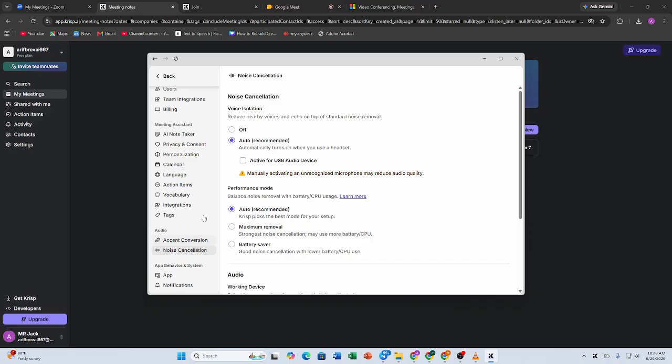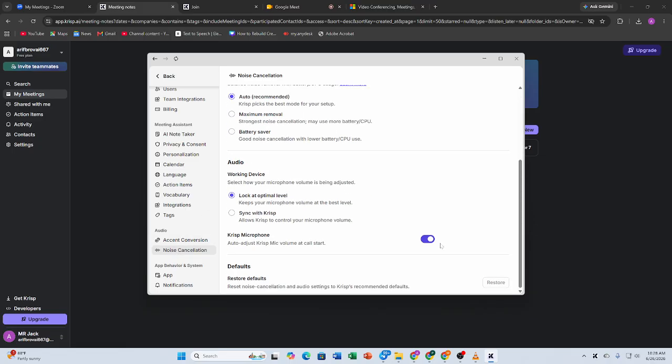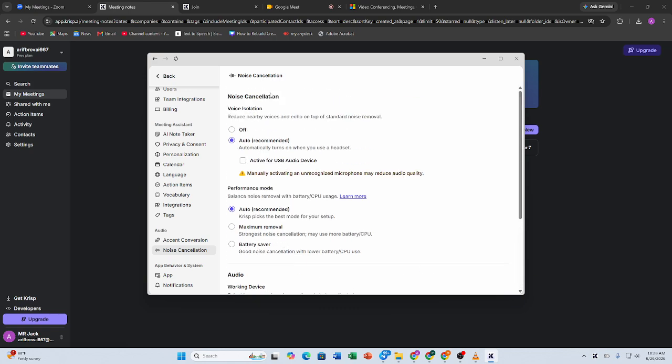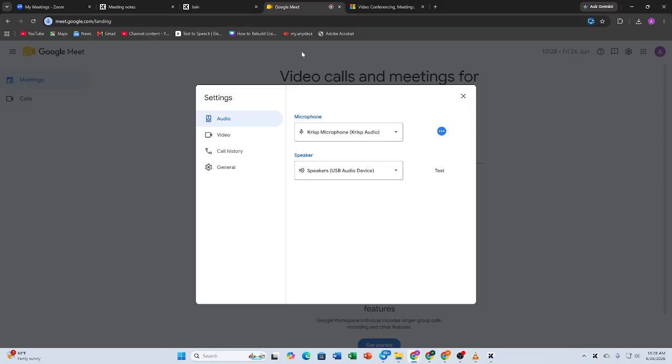Next, select your microphone and speakers inside Krisp AI. Turn on noise cancellation to improve the audio quality before the meeting begins. Now open your meeting platform, such as Zoom, Google Meet, or Microsoft Teams, and join your meeting. Verify that Krisp microphone is selected as your input device if required.